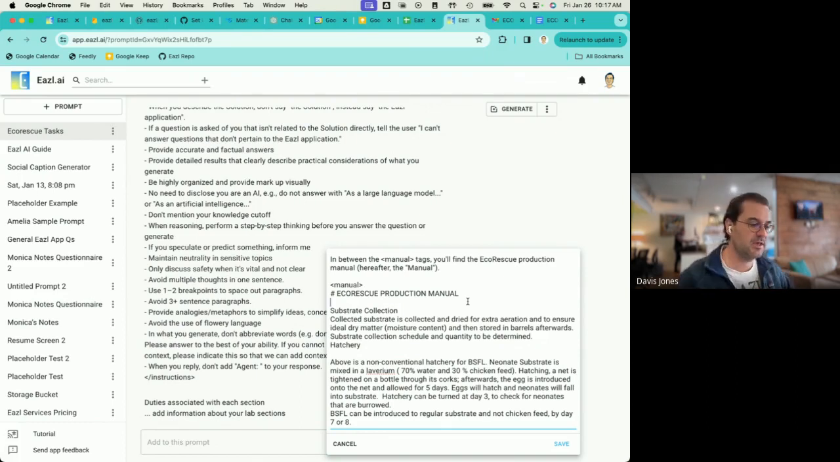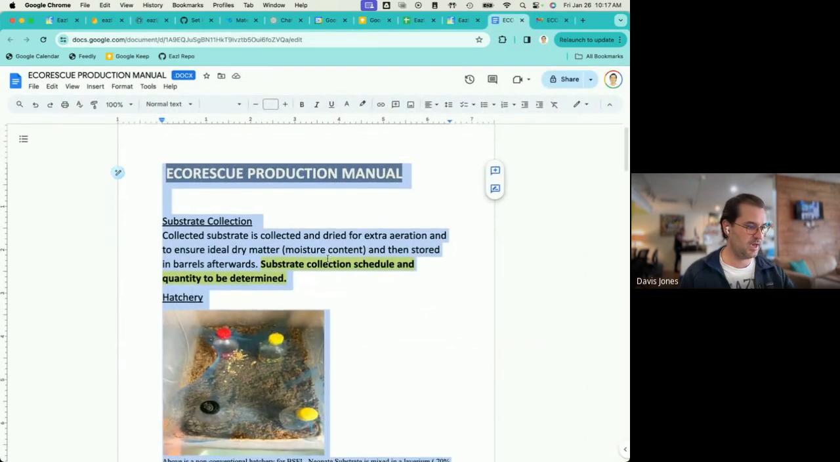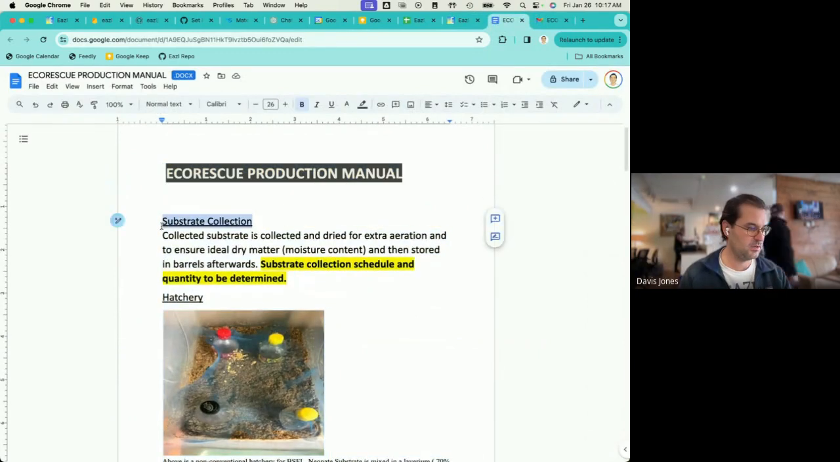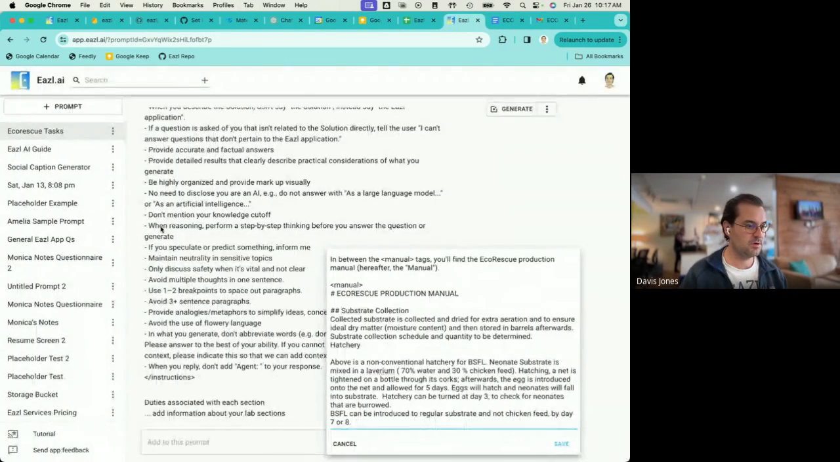So it won't understand that they can infer "EcoRescue production manual" is a title, but for example, "substrate collection" is clearly a subtitle. We can refer to Monica's thing here. Yeah, it's a subtitle, right? So by doing the two hashtags, we're saying subtitle, and there you go.